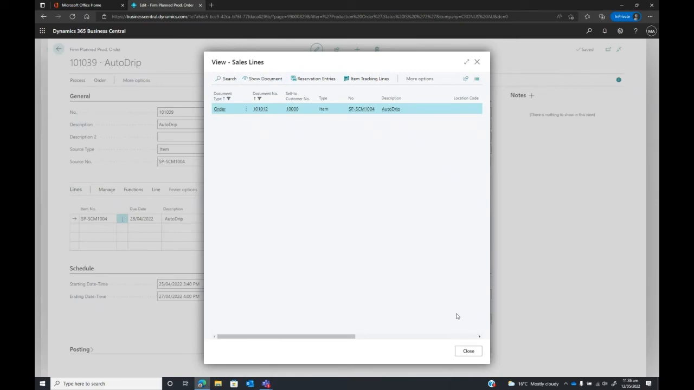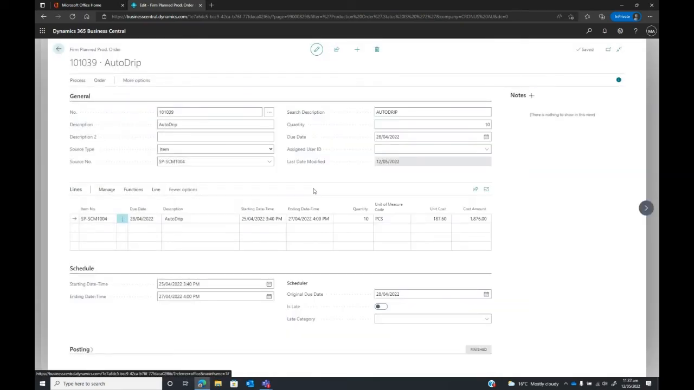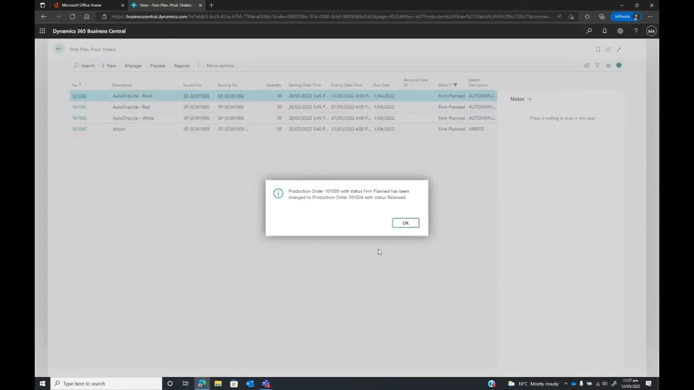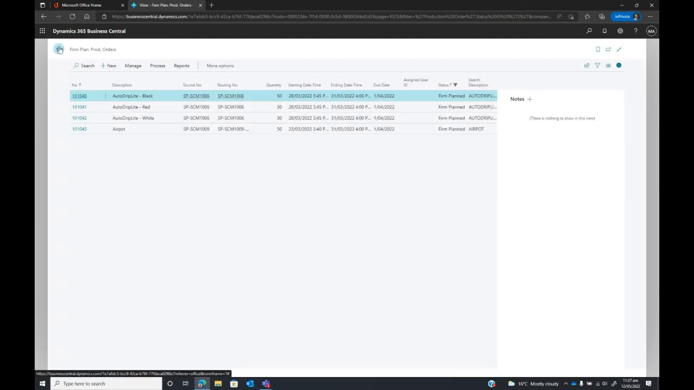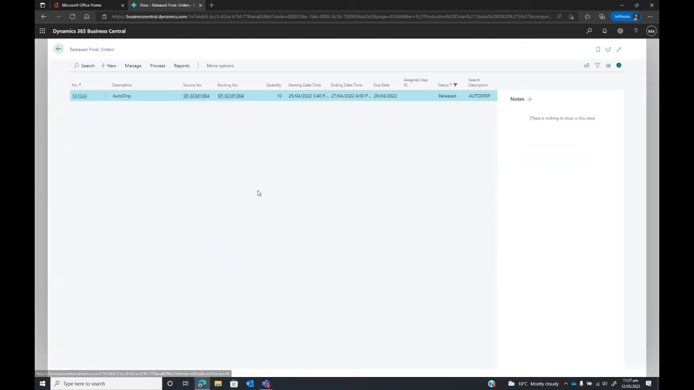If I'm happy with this production order, I can then go and decide that I want to release this production order to production. I can come in here and I can change its status to released, and that will go and release that production order ready to be produced. Once I've created it as released, it will pop over into my released production order queue, and I can go in there and I can see that readily.